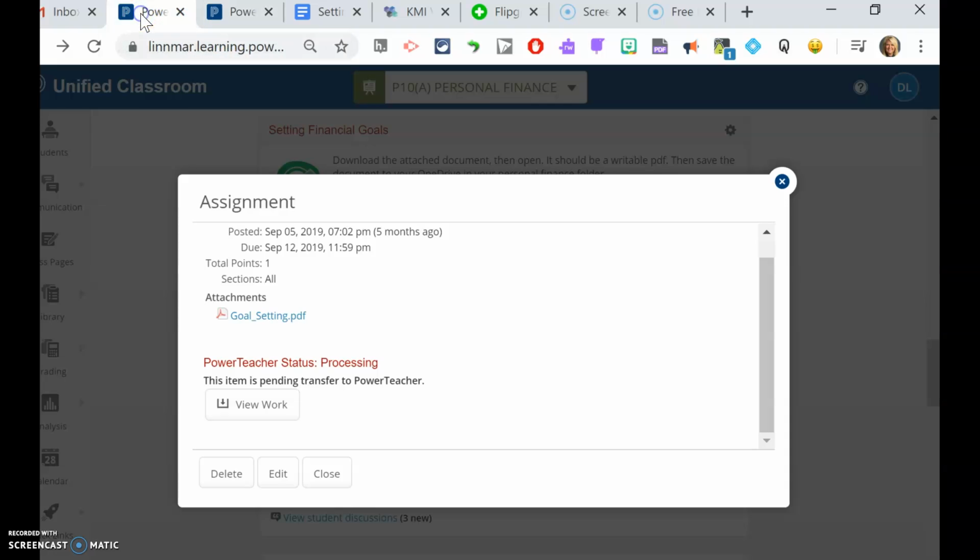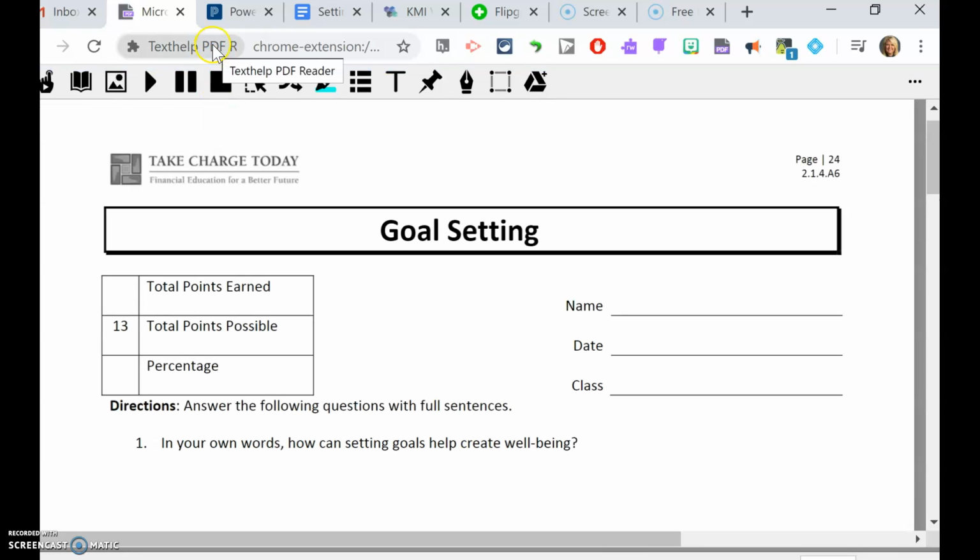So the best way to make sure that this document saves for you is when you are in the assignment, instead of just clicking on it and letting it open up online, which is what it's going to do here, and you can see that it just opens up in the browser and then it doesn't actually save.